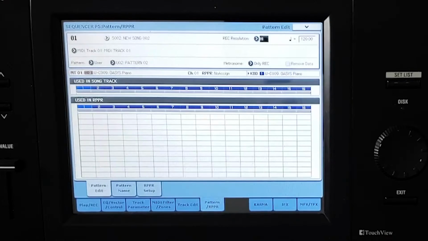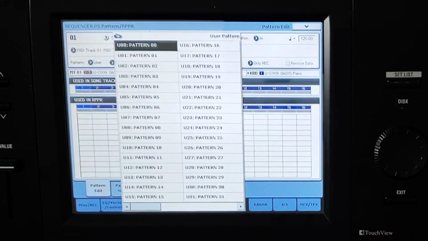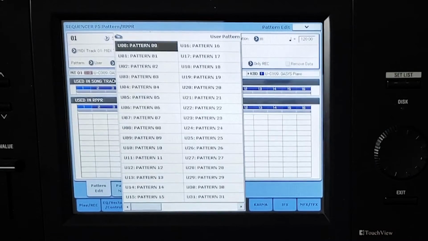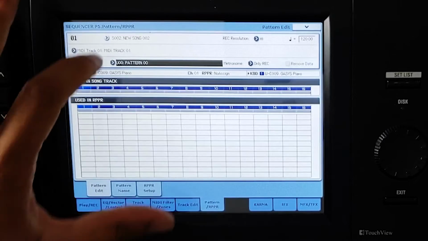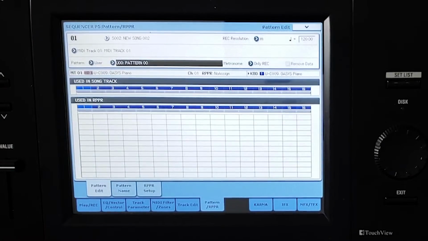All right, so let's start. Let's do a little pattern here. I'm going to start with pattern number 000. Click on it. All right, and we're going to do MIDI track 1.